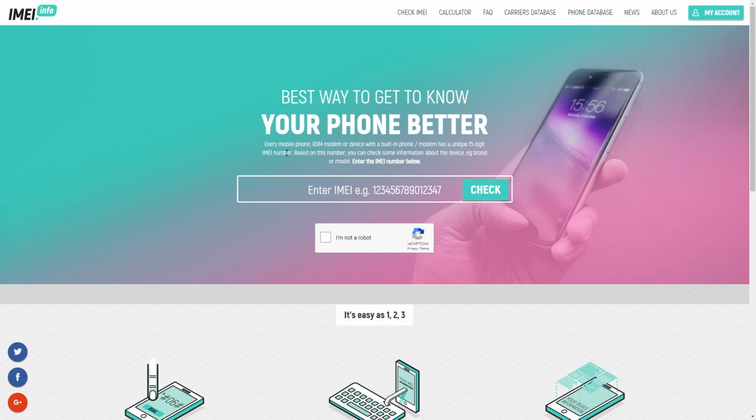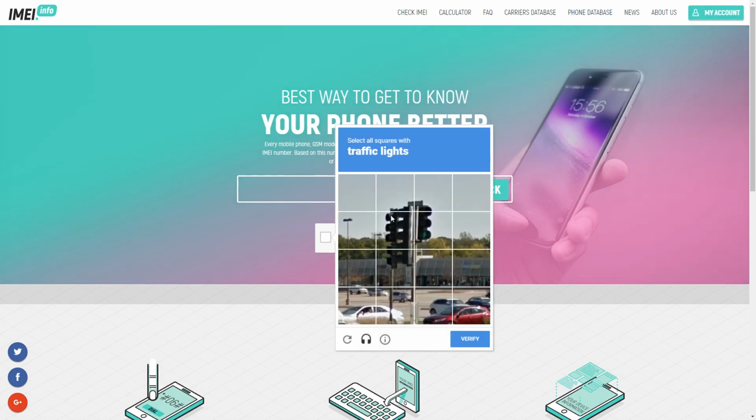At the very beginning, let's enter the following website, IMEI.info. The link will also be in the description. Here, let's input the IMEI number of your device. So here I have my IMEI number. Let me go through the captcha protection. Let me select I am not a robot, and select all squares with the traffic lights. Tap verify.